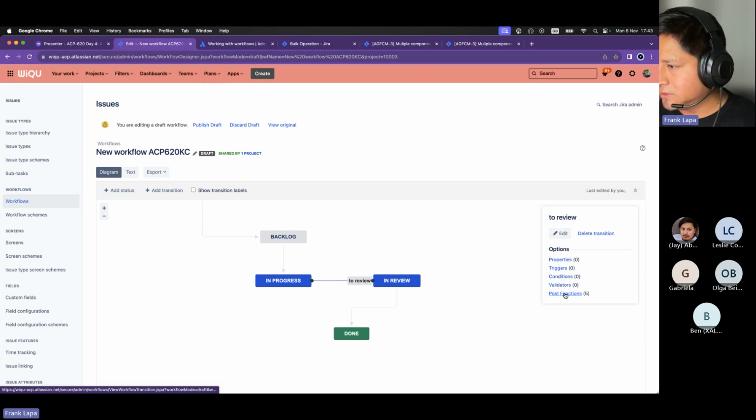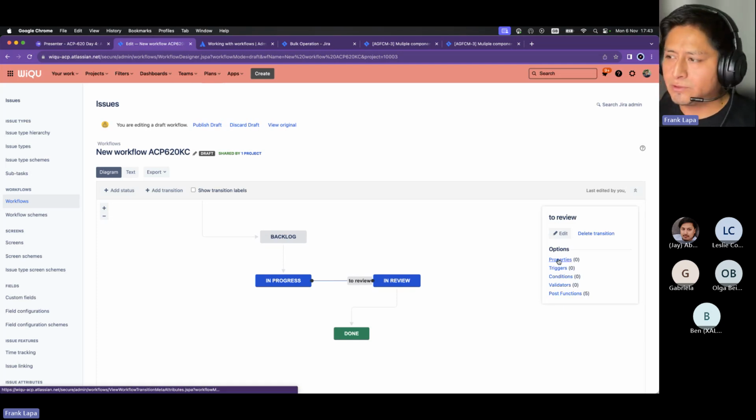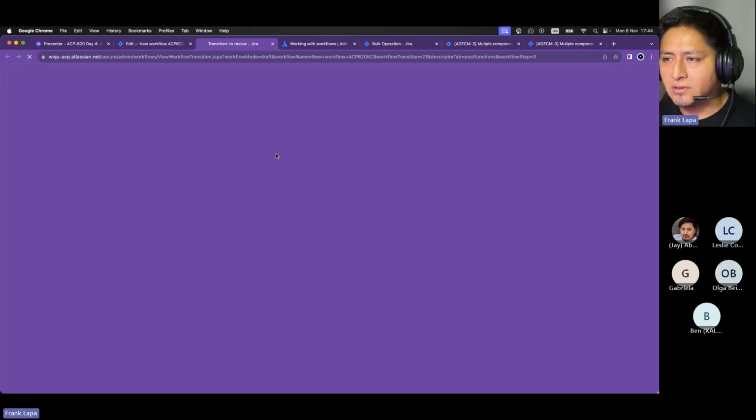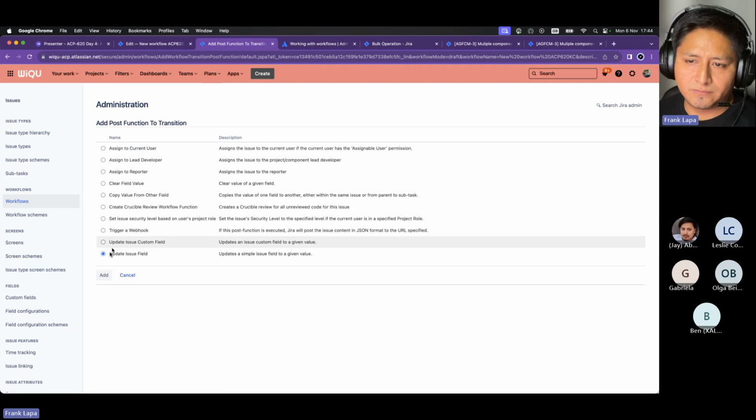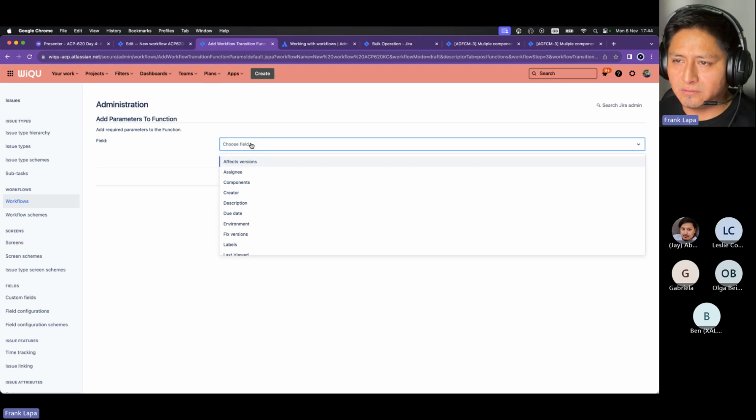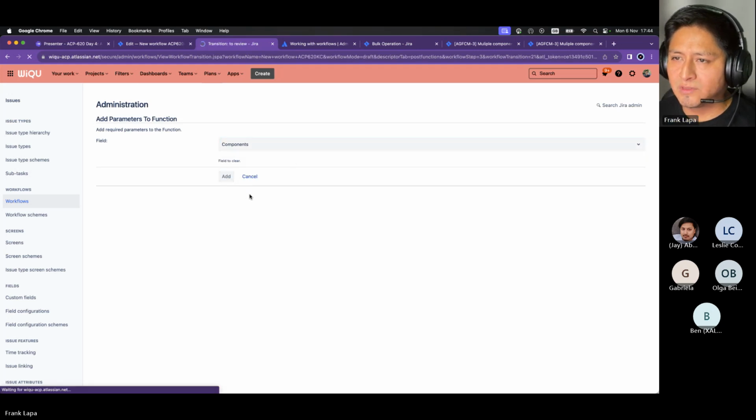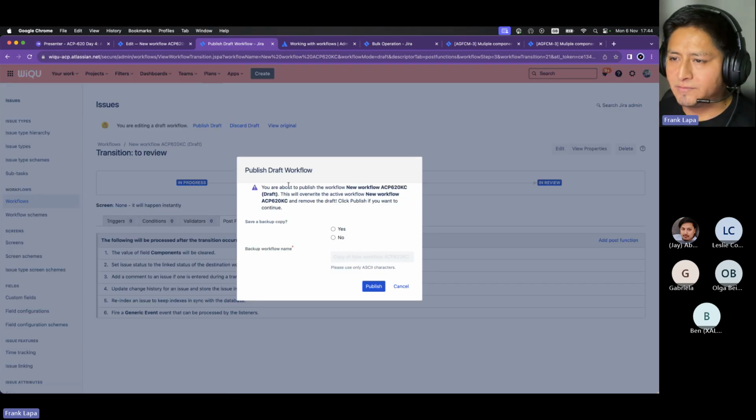One of them is on review. This is the elements I was showing at the beginning. You have the triggers, you have conditions, you have validators, more important conditions, validators, and then to automate things, post functions. So if we go to post functions, we will be able to add more actions after you move from in progress to in review. For example, anytime I move from in progress to in review, I want to update a field or clear a field, which is the simple one. I'm going to clear the field components. And then I'm going to publish.